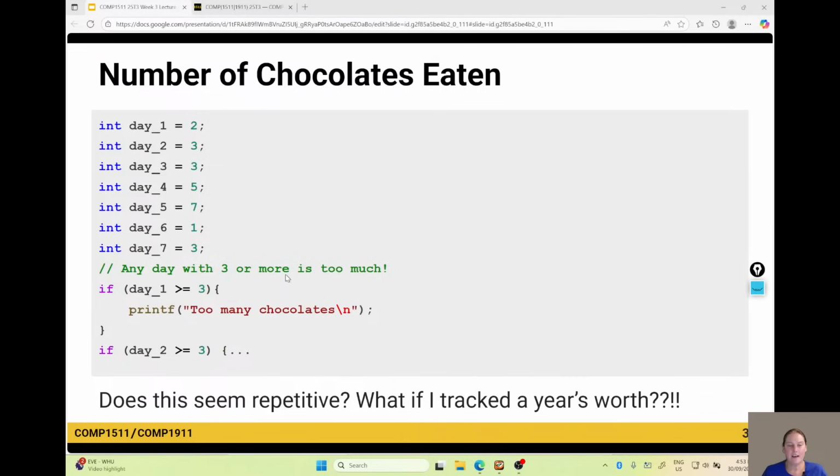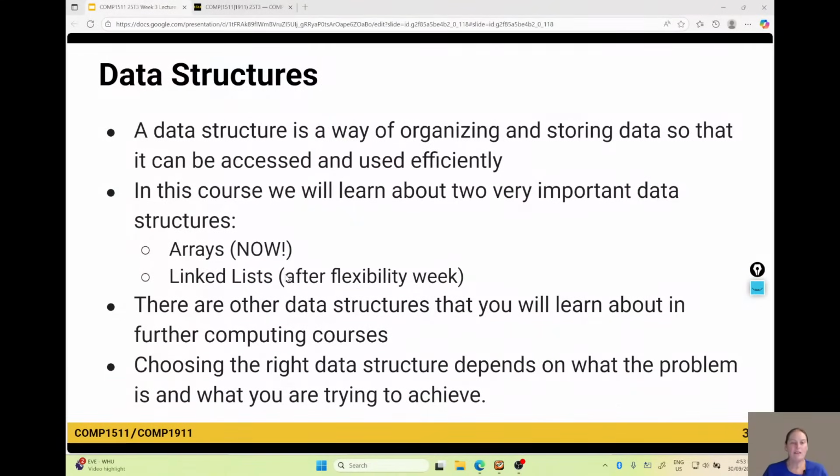Okay, now, what can we do about this? Well, in computing, we have things called data structures, and data structures are ways to organize and store data so you can access it and use it efficiently.